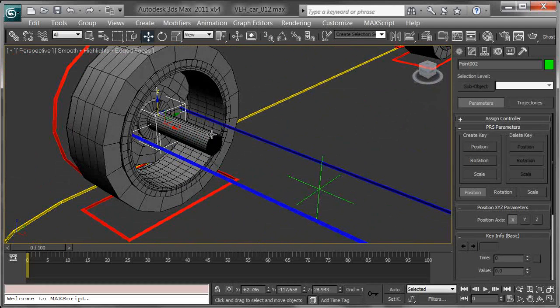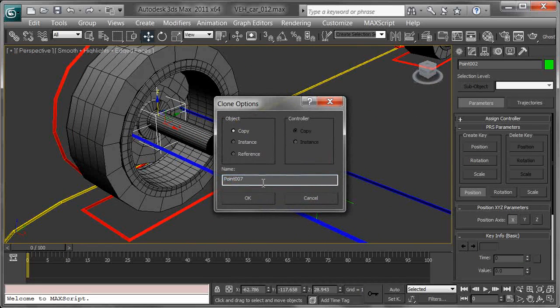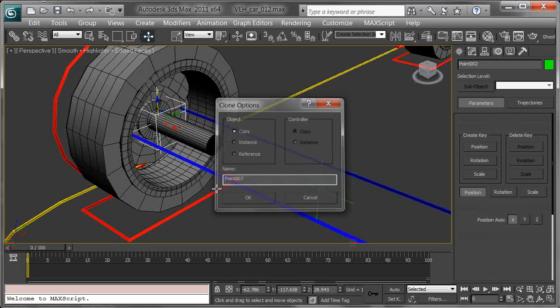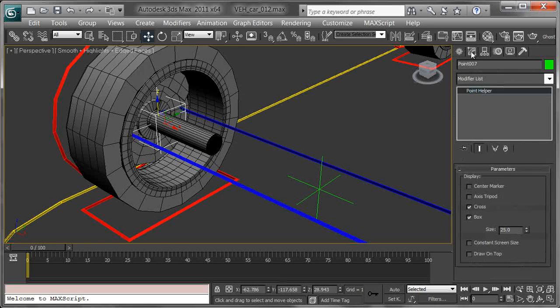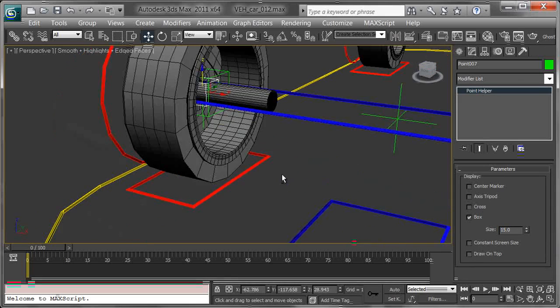So I'm just going to hit Control V, make it a copy, and I'm going to leave it as 0.07, and just hit OK. I can rename this later on. And let's change the size of this though. So I'm going to knock this down to maybe 15 and take out the cross.